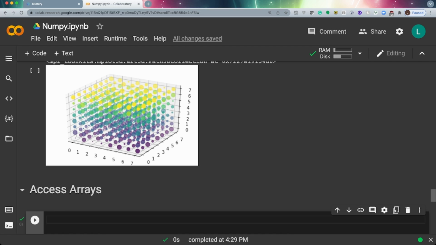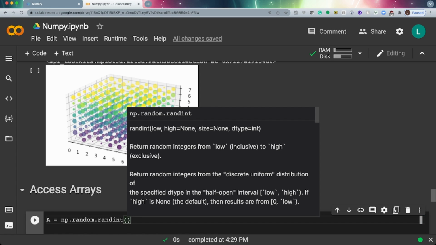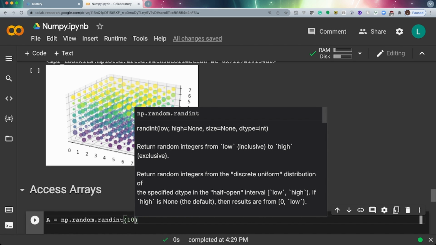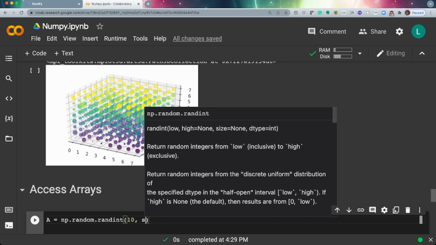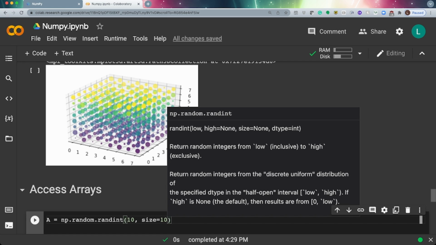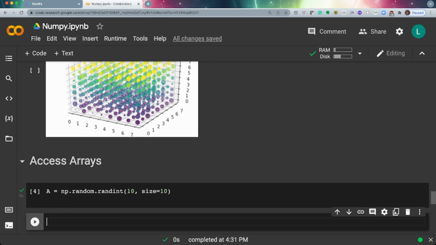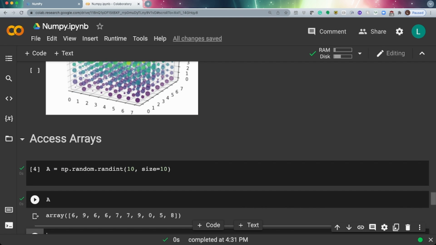Let's go back to the beginning and create a single one-dimensional array. We can use np.random.randint, which creates random integers. I always like to use random numbers. The maximum integer will be less than 10, so basically it's between 0 and 9. And then for the size, let's use 10 numbers. Let's try to display A. A will be a random list.